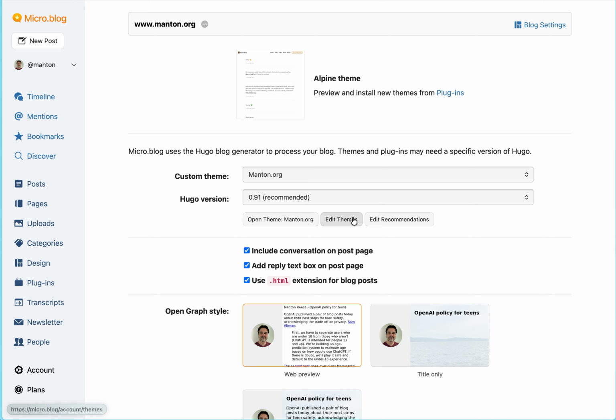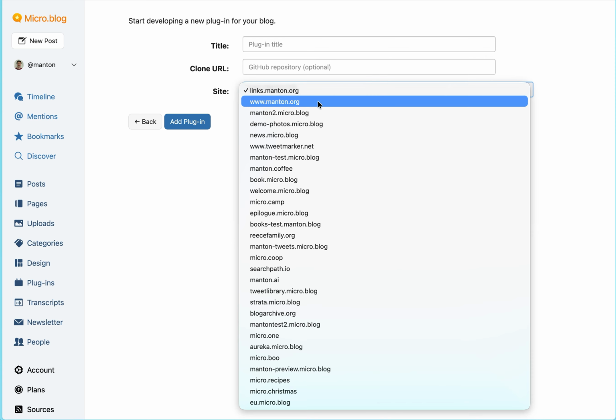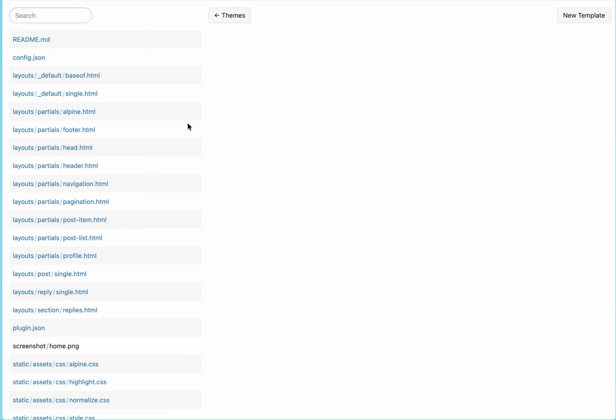For Micro.blog standard subscribers and premium subscribers, you have an edit themes button here. For Micro.one, that won't show up. If I click on that, I'm just going to make a new plugin. Again, you may be able to just install someone else's plugin, which does exactly what you want. But let's make a new one so we can show that interface. Make sure it's on my blog, because I have a few here called my card. It could be called anything. And I'll say add plugin.